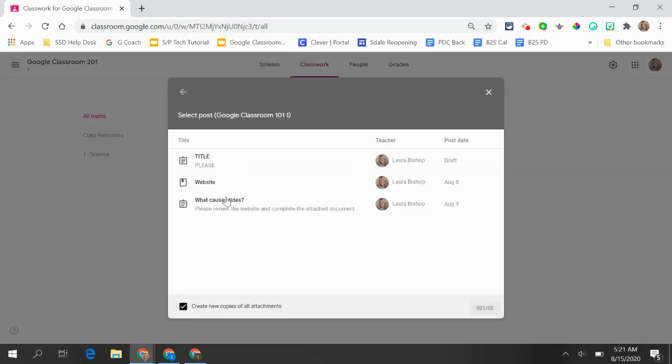It was called What Causes Tides, so I'm going to select that. By default, down here, you'll notice that it tells you it will create new copies for all attachments. So that's selected. And then I'm going to select Reuse. It is loading that now.